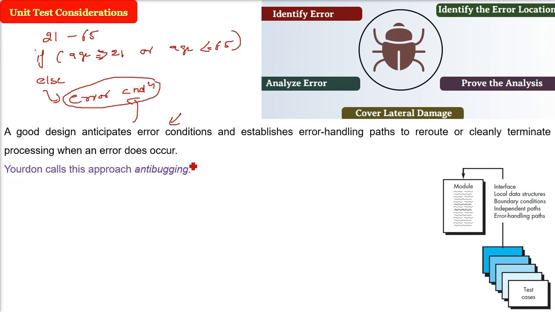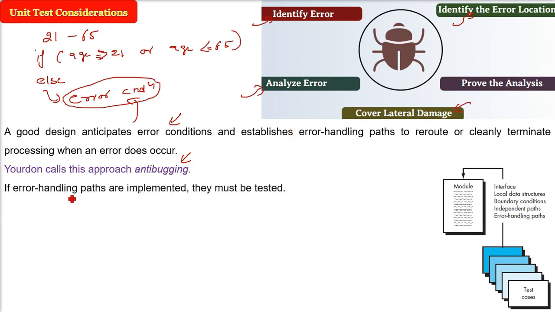Yourdon calls this anti-bugging. Anti-bugging is all about identifying the error location, analyzing the actual error, proving the analysis, and covering the lateral damage, because an error may create damage. You need to cover that also. That is anti-bugging. The code which normally does this is good code.